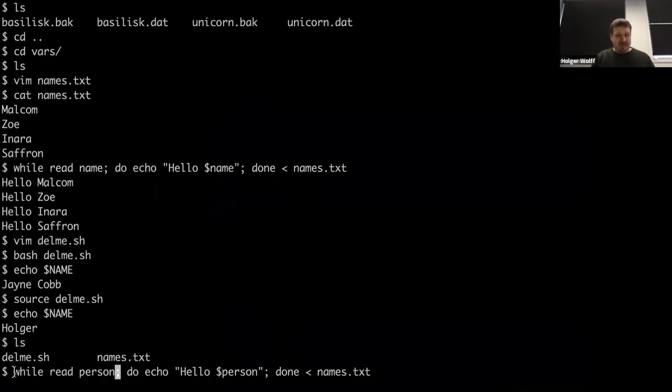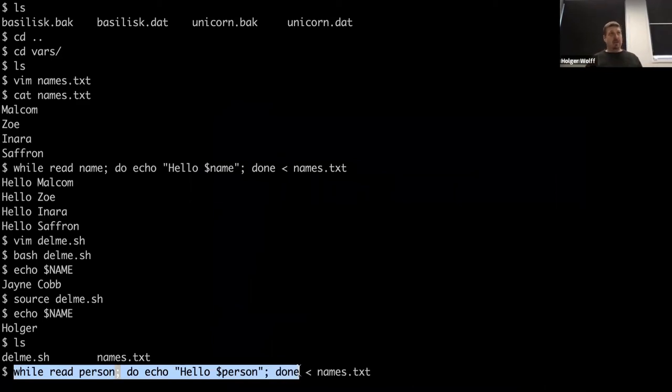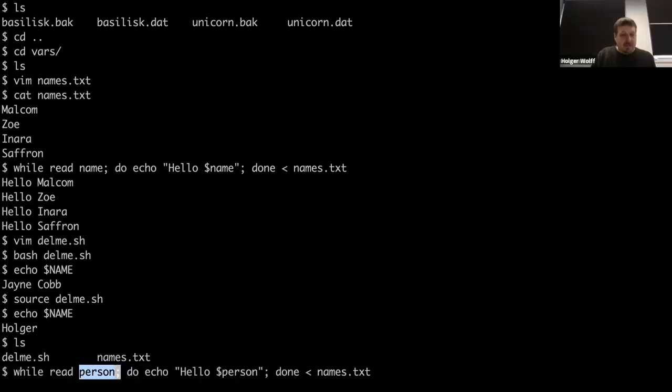So here, this whole while loop has one joint input and output stream. So one input stream, one output stream. And what I'm doing is I've now replaced the variable name here with person to show you that this has really nothing to do with one or the other. I'm piping the file's name into the standard input of the whole loop. But the only thing that reads from the standard input stream is this read command. So that's why it works. Mm-hmm. Okay, thank you.